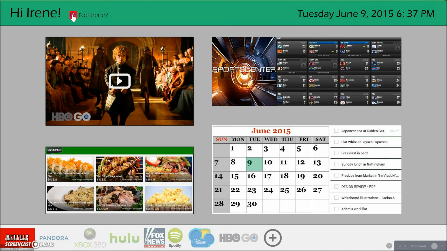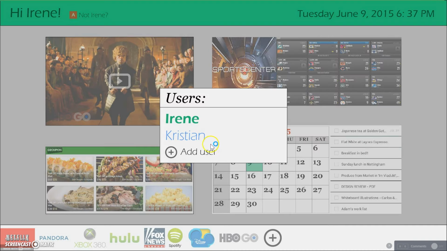Then let's say you want to change users or add a user. If you wanted to add a user, you can go here. When you click add a user, you enter your name and your email address, and you get emailed a link to set up your homepage through a website. That way, it would be a lot easier to set up your homepage on a website than using your remote control to set it up through your TV.